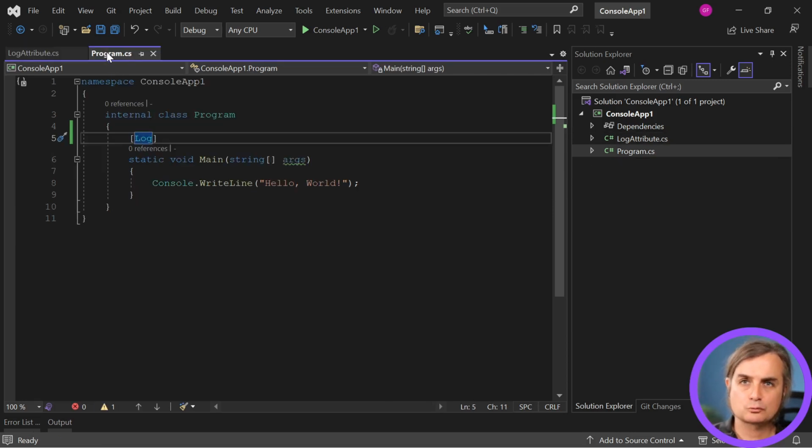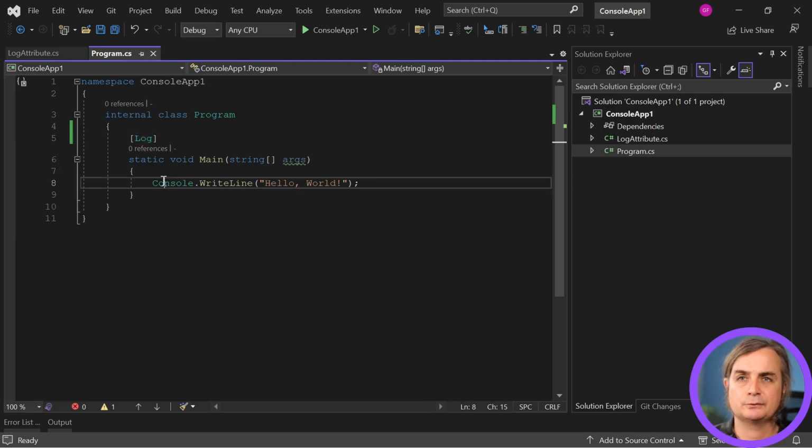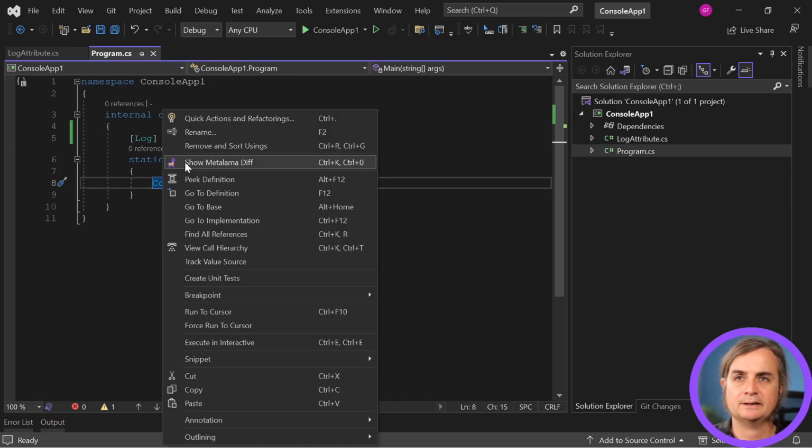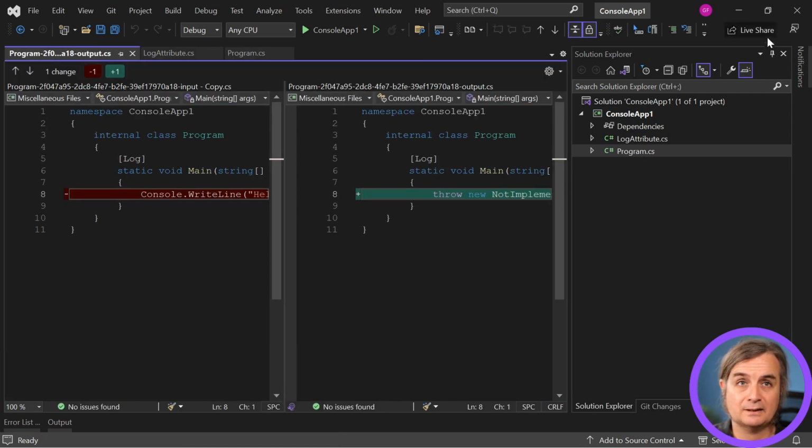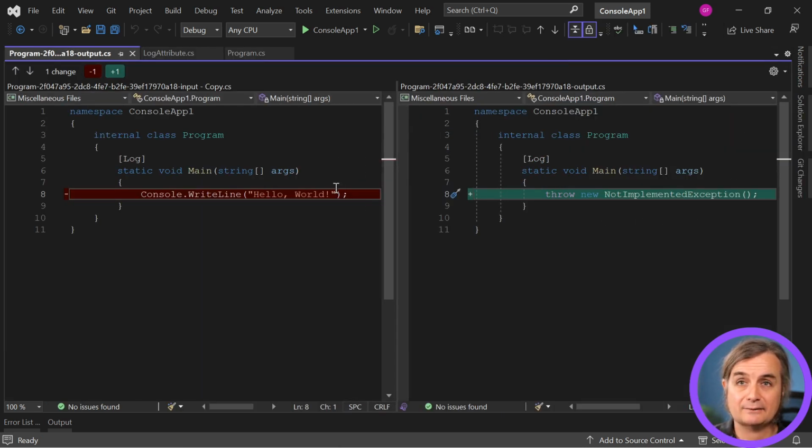Another way to look at what happened is to right click here and to go to Show Metalama Diff, and pay attention. This option will only appear if you installed Metalama tools for Visual Studio. Then you can check that the method was replaced by the template. So that was not very useful, right?